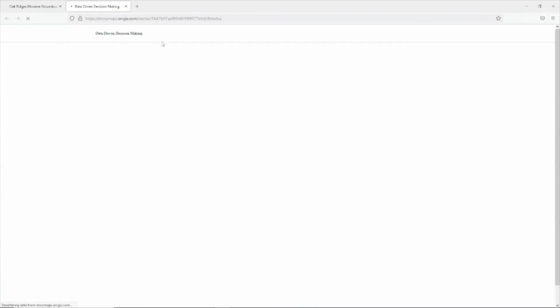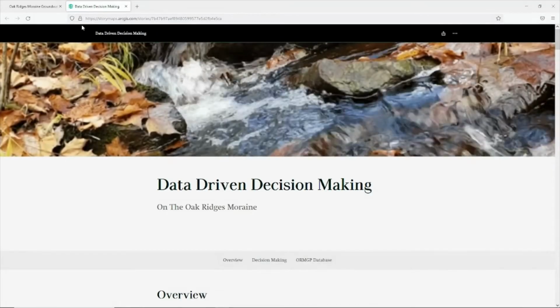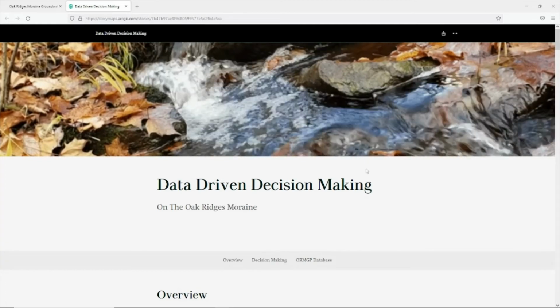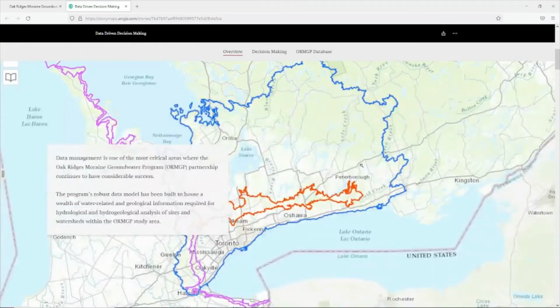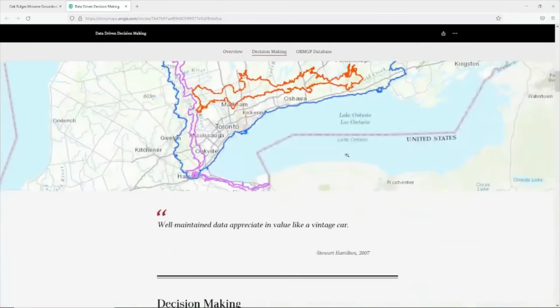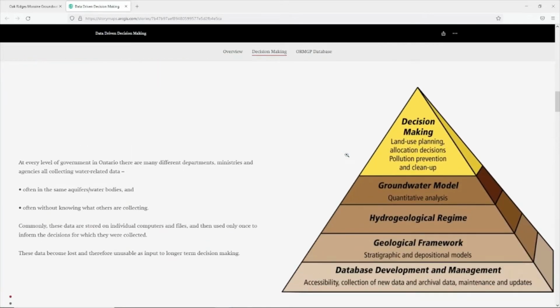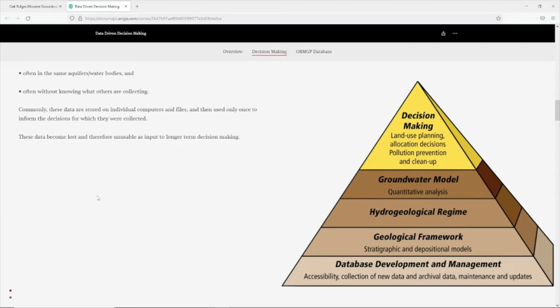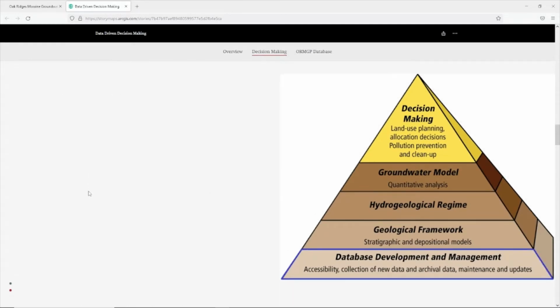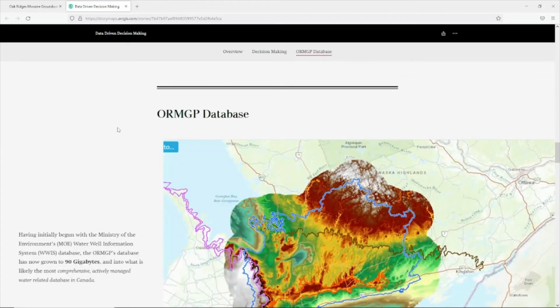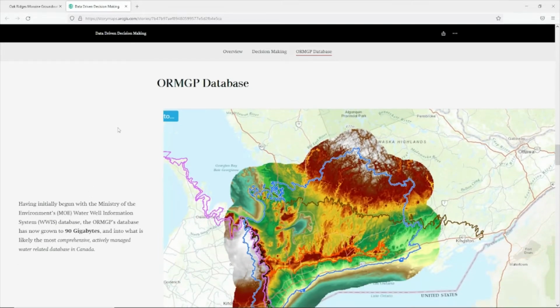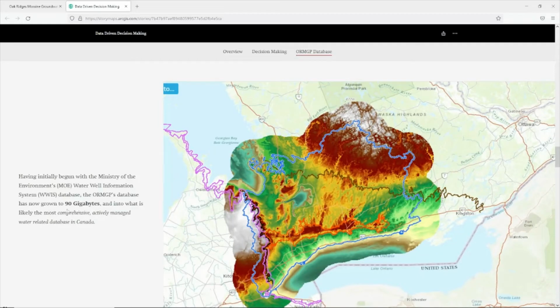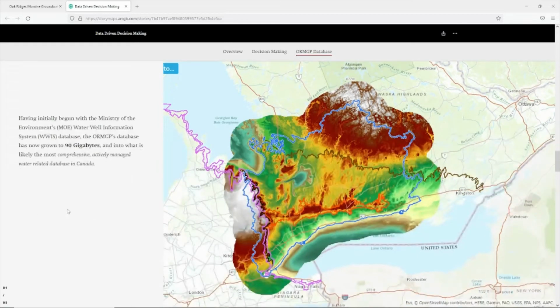I'm going to click on that and a new tab will open called Data-Driven Decision Making. And as we scroll through this story map, you can see there's an overview about the program, the decision-making process, and how database development is the foundation of that process. And then there's some statistics about the ORMGP database itself, which currently hosts over 90 gigabytes of data. And as far as we can tell, it's the most comprehensive actively managed water-related database in Canada.